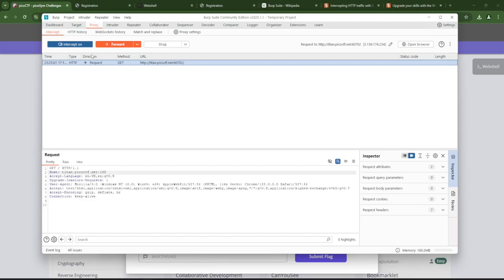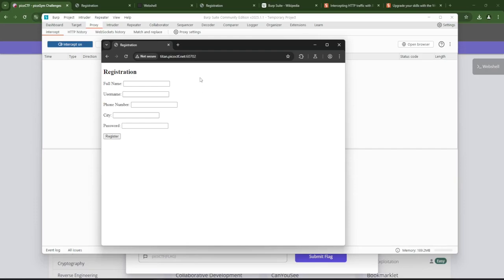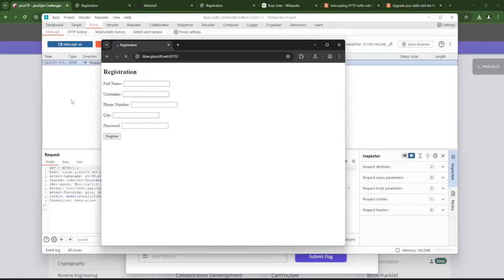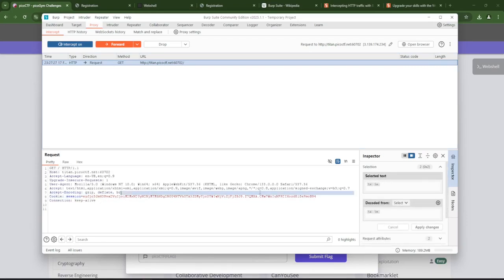Okay, so how do I let it keep going forward? Oh wait, does that work? Oh, here we go. Okay, so let me try going again. Okay, good. Oh look, cookie session. Ooh, that's interesting.